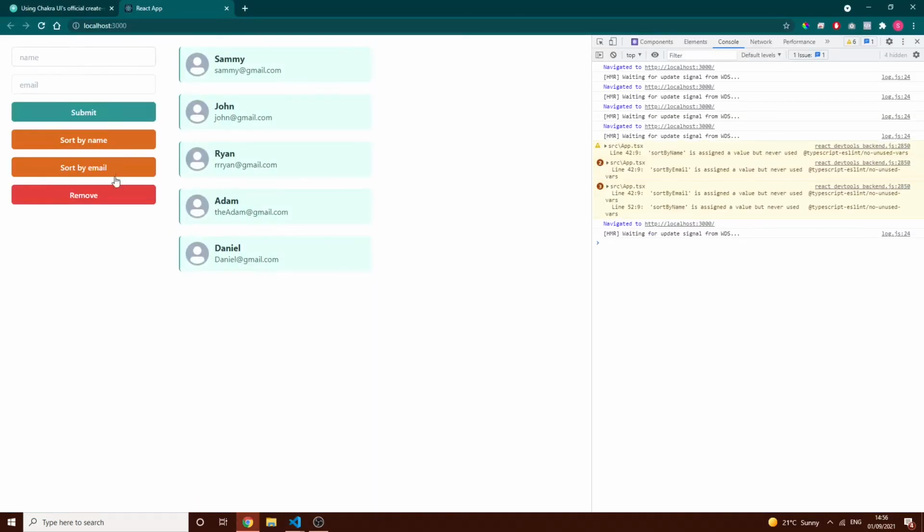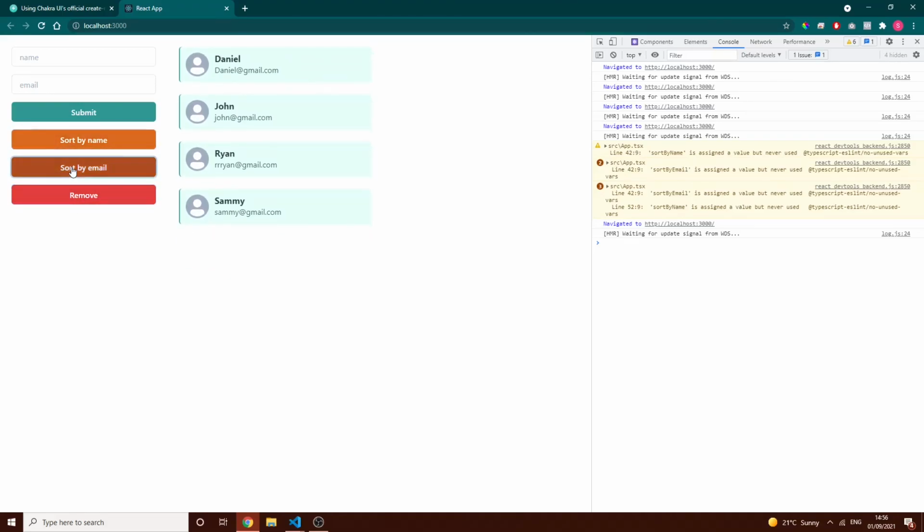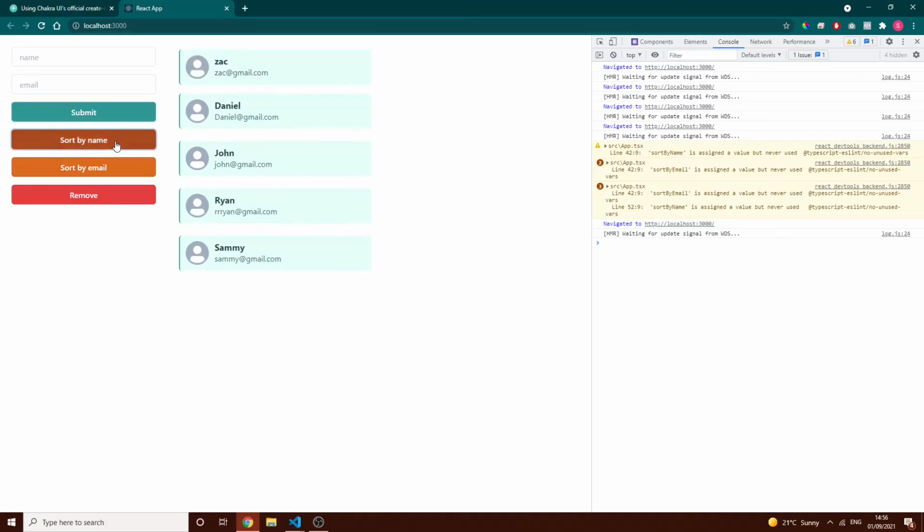So if I refresh the page, when I click sort by name, we'll notice Adam will come to the top and Daniel and Sammy will move down. So if I click this here, you'll see how it all swaps smoothly rather than just jumping about the page. It's pretty cool. So that's Zach. And then sort by name, Zach will dip down to the bottom. Pretty nice.